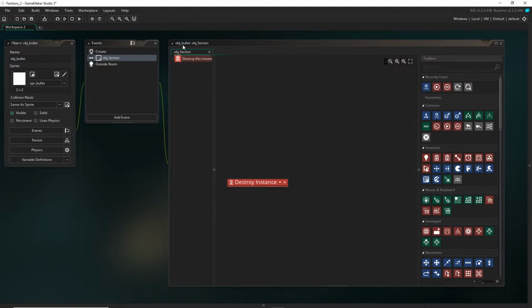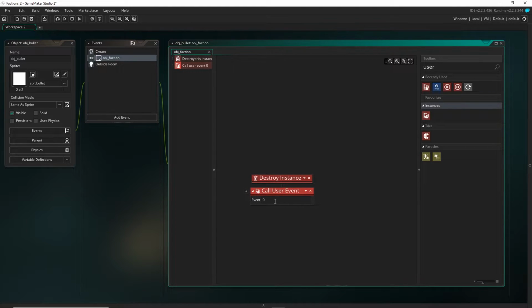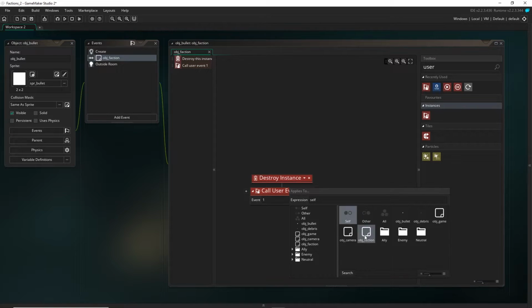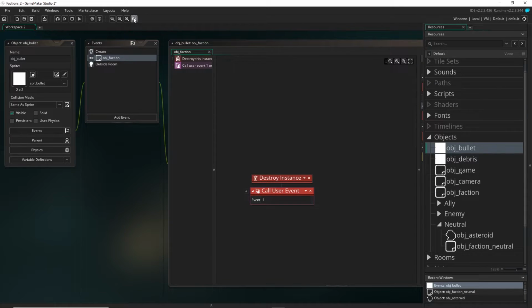Alright, so now if we head back to the bullet, we just need to tell the asteroid to run that event. So we need to drag in the user event block. So we can do that here. We want to make it call event 1. Remember, we were using event 1. And we want to apply this to the other object. So the other object in this collision. And it doesn't matter what object we're colliding with. Like I said, all of our faction objects, we're going to set up an event 1.